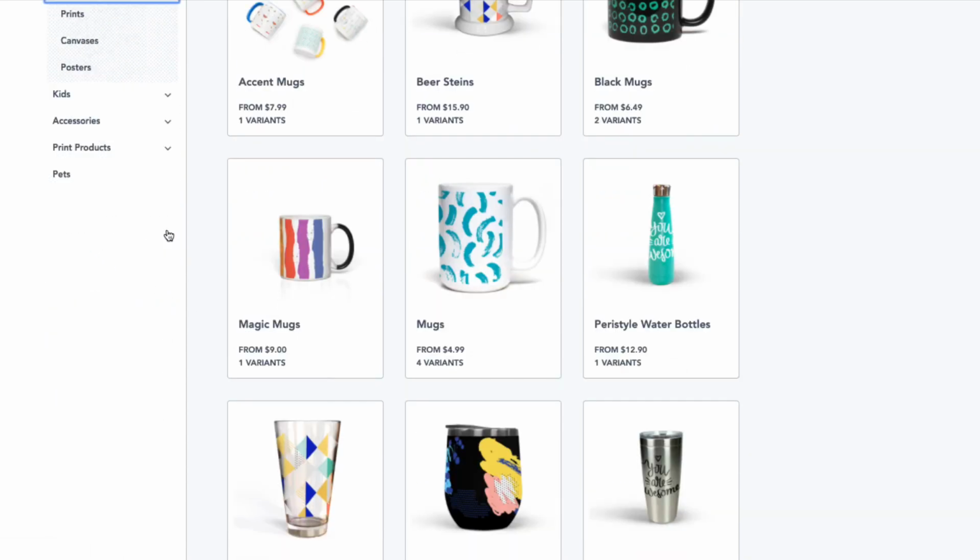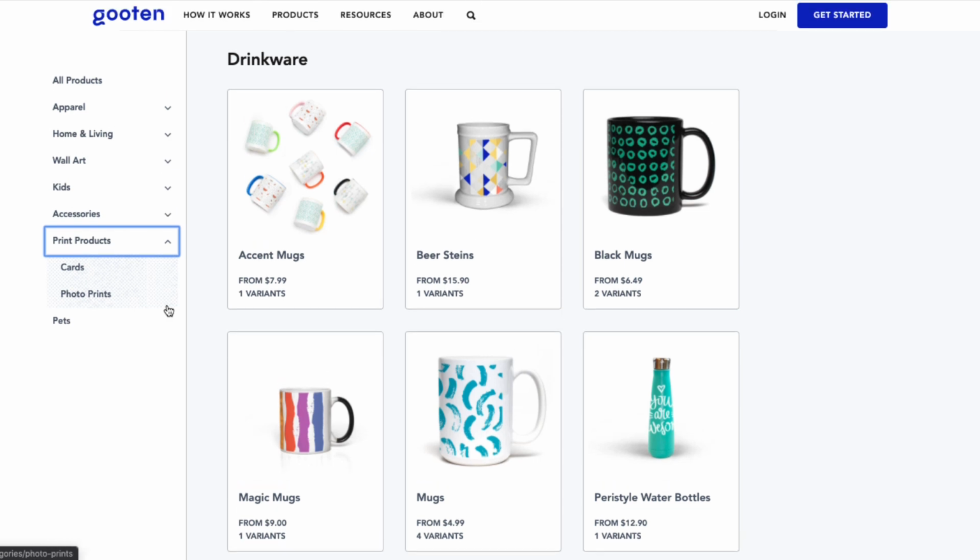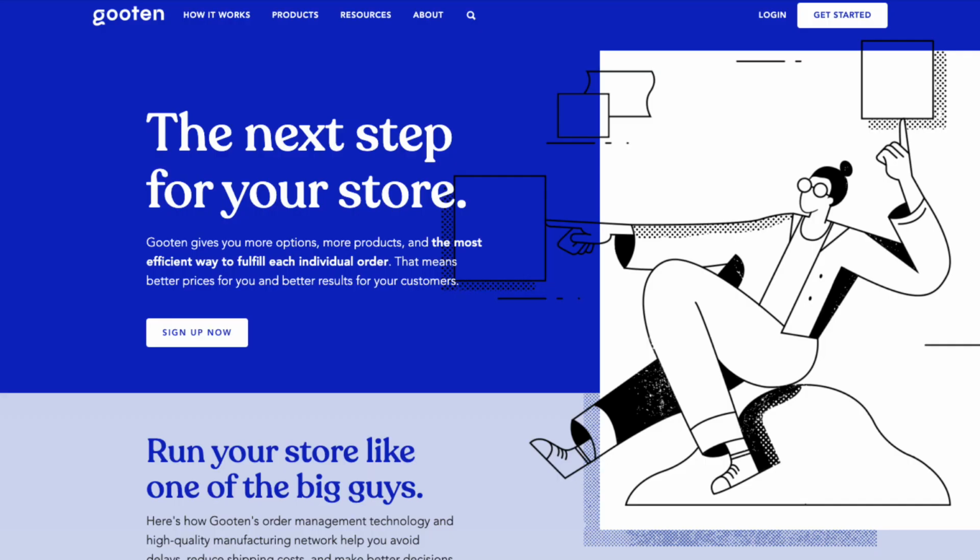And then you've got wall art, which is pretty cool. So you've got some prints and canvases, posters. You know, the accessories is always good. Especially if you get into working with some bigger corporations, you can do corporate stuff for them. So this is another site. We're going to go and create our account, and then I'm going to show you how we can integrate with Etsy. So here we are at Gooten.com.